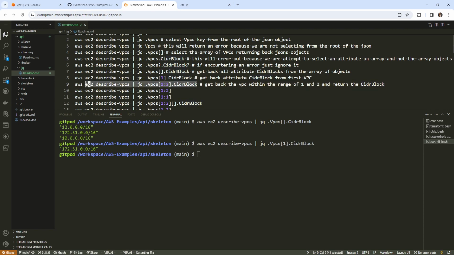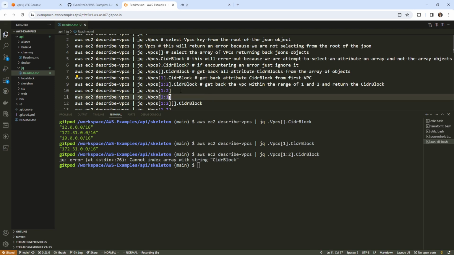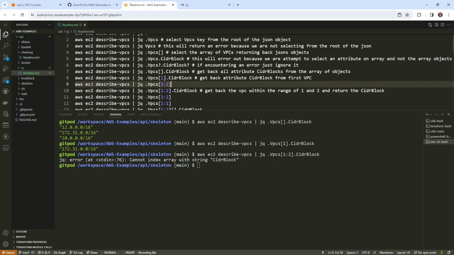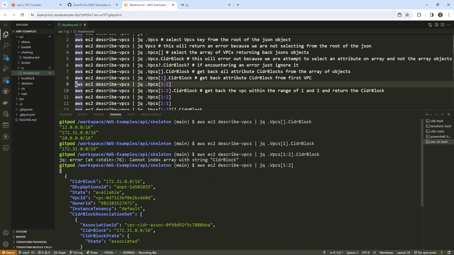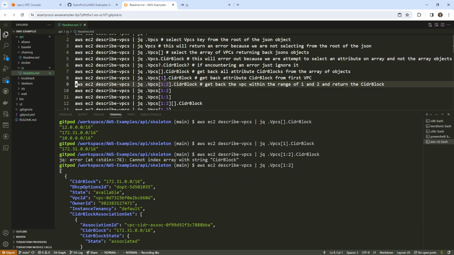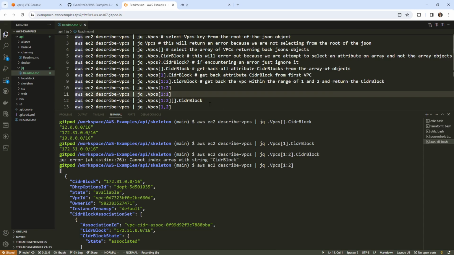So if we could do this one here and copy and hit paste, we get an error. Cannot index array with CIDR block string. Okay, so that throws an error, and the reason why is because if we just do this, let's go above here for a second. What do we get? We get an array, okay? So just understand when you get that back, we're going to have to put those squares on here.